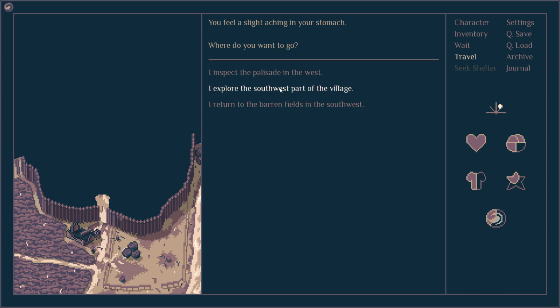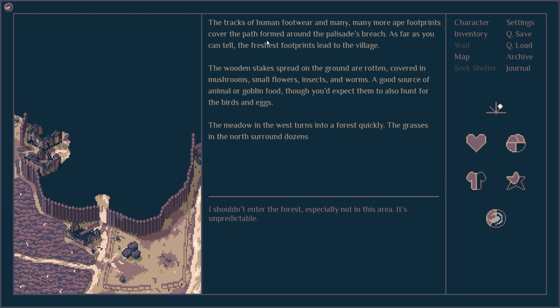Okay, explore the southwest part of the village. Wait. No, that was still over there. Inspect the palisades in the west, I guess. The tracks of human footwear and many, many more ape footprints cover the path formed around the palisades breach. As far as you can tell, the freshest footprints lead to the village. The wooden stakes spread on the ground are rotten, covered in mushrooms, small flowers, insects, and worms. A good source of food, of animal or goblin food, blah. Though you'd expect them to also hunt for the birds and eggs.